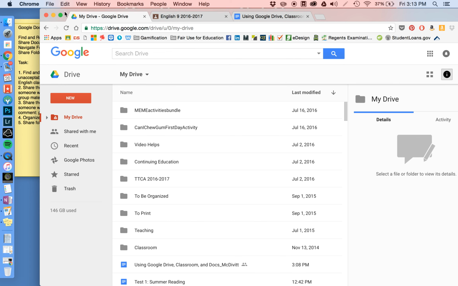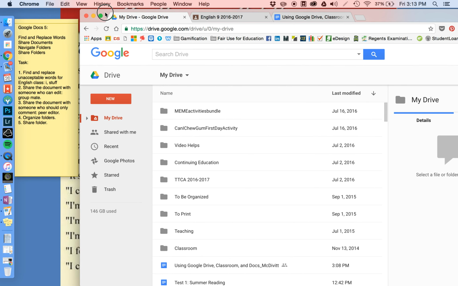So you should go through and organize your Google Drive and think of it like a filing cabinet, where the big categories are the folders here, and then the little files would fit inside of them. So have an organizational structure.